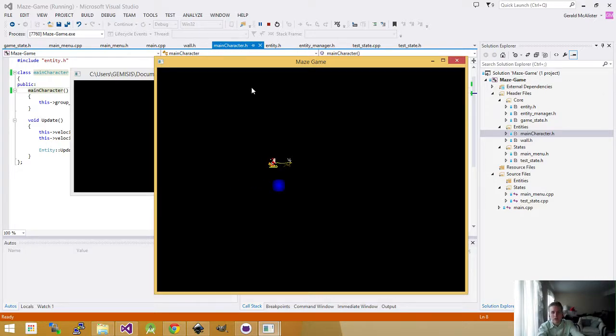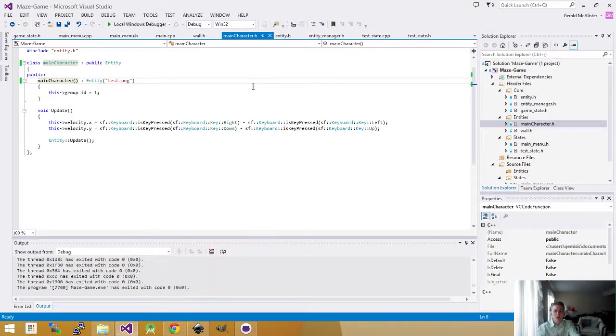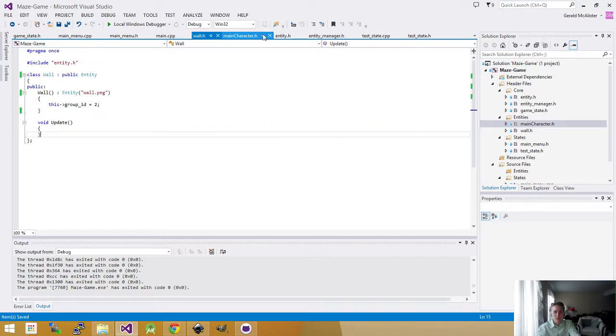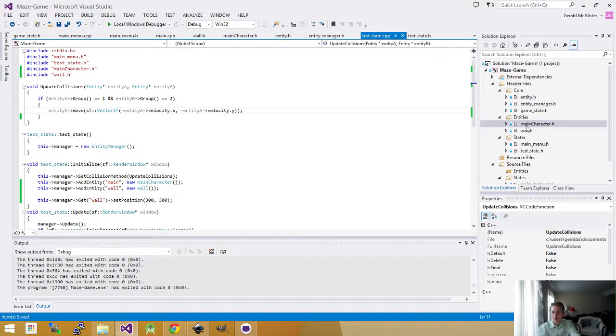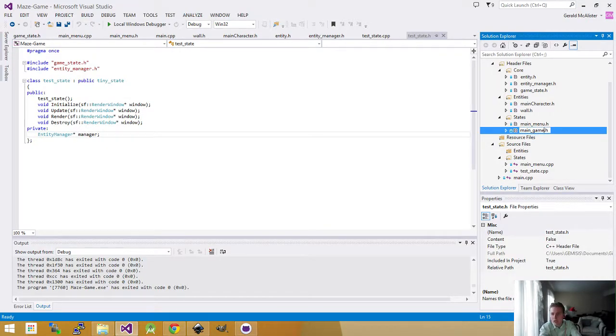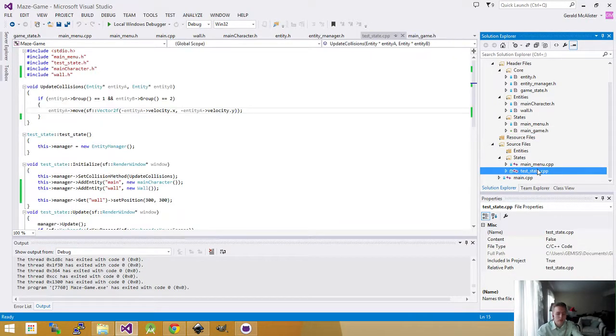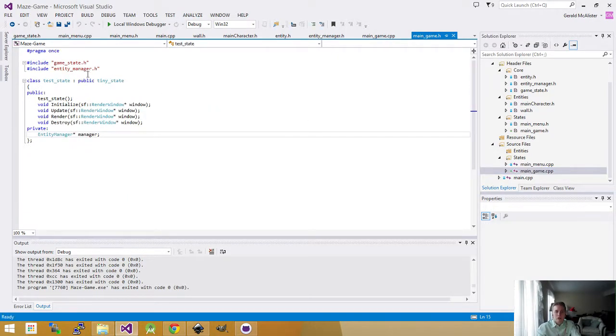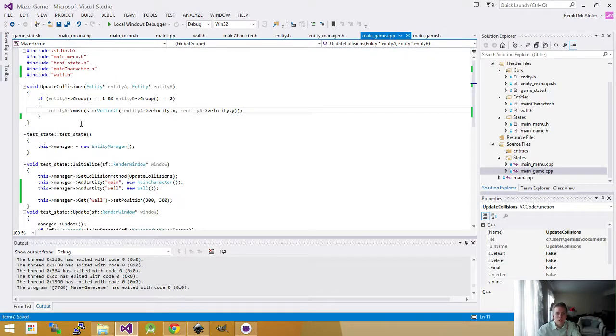So there's that. Now let's go through and we'll design some levels. So I'm going to keep this kind of simple for right now. First off, let's go through and rename test state to main game again. And do the same thing here to test state.cpp. Come up here, rename this to main game, and we're gonna rename it there, and there.